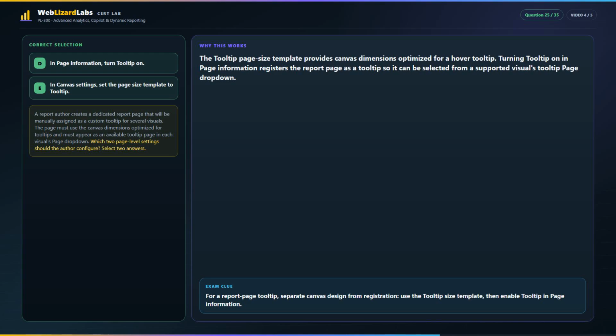Exam clue. For a report page tooltip, separate canvas design from registration. Use the tooltip size template, then enable tooltip in page information.